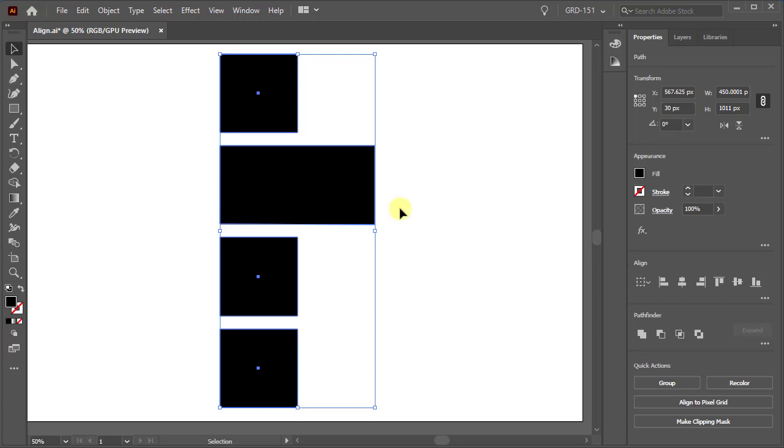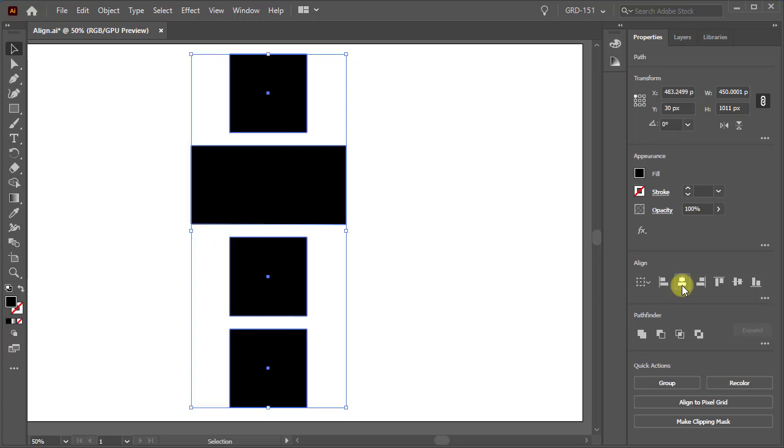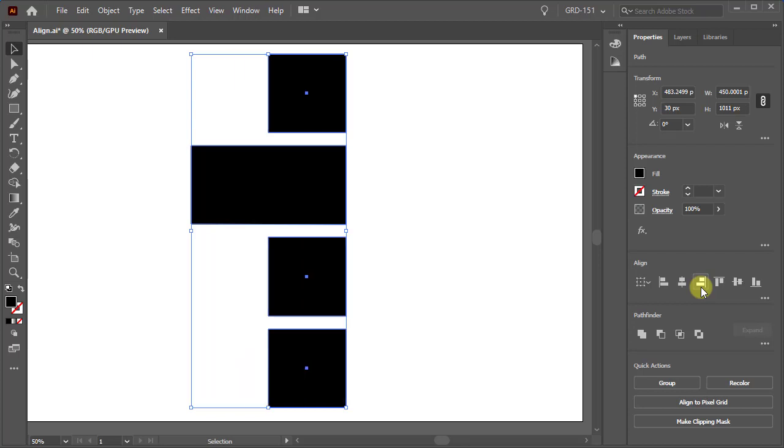In my Align panel, if I select the horizontal, or left and right, center, Illustrator will shift our selected shapes to move along the horizontal axis, left and right, to align along their center points. If I choose Align Right, again, Illustrator will look for the selected object with the furthest right edge and move all the selected objects to align with that edge, in this case, the rectangle.